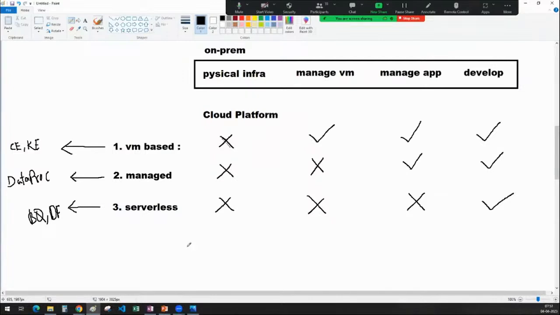But when you go to serverless, your team need not worry about application management, because you can go directly to the development. All other things like the physical infrastructure, managing the virtual machine, and managing the application will be taken care of by the cloud platform itself. If I talk about GCP, it is the same thing. We have GCP, AWS, and Azure. This concept is not only similar, it is the same for all of them, a general concept. Okay, now you got it: what is VM based, what is managed, what is serverless.